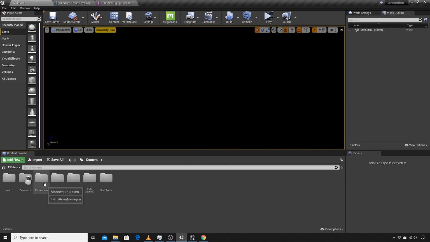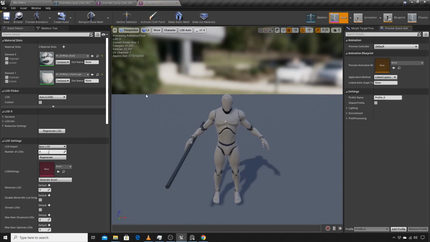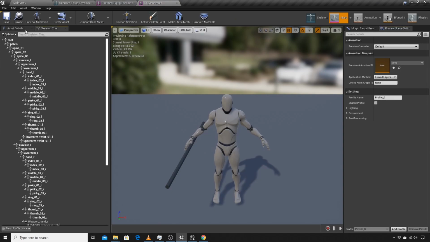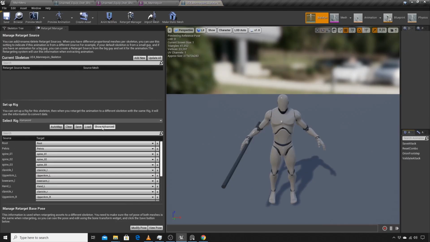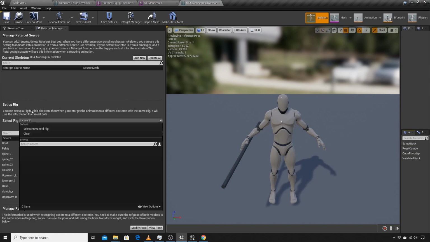Next we have to retarget our, like actually map our bones of the mannequin to the default humanoid character or the skeleton, and change this pose to a T pose. So I'm going to select skeleton, and it has selected humanoid rig.